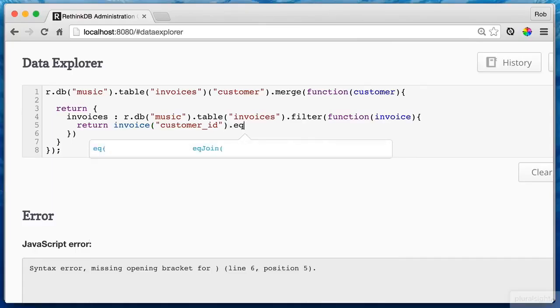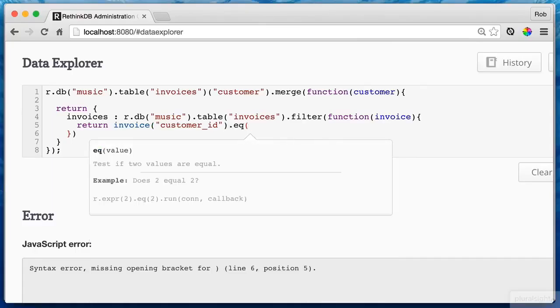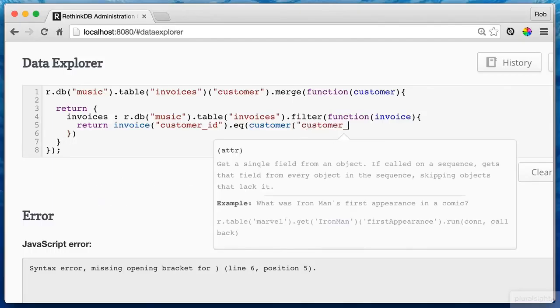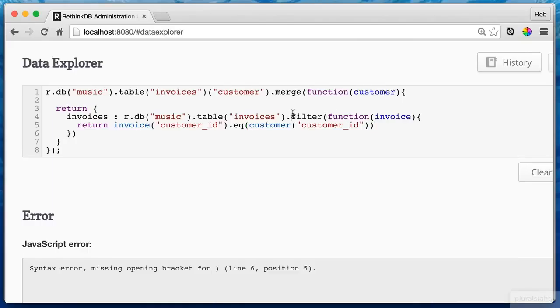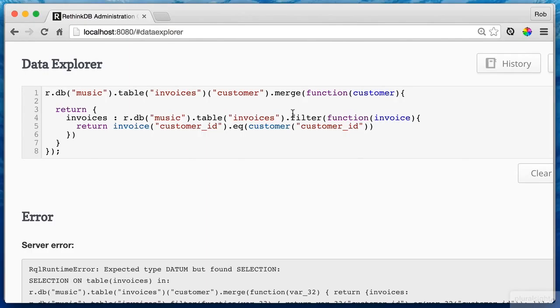I want to return all invoices with a customer ID equal to what? Well, I have a customer object that I can use, and I can specify the customer ID. What I'm doing here is effectively flipping around and inverting our document, which is something that is actually not terribly difficult to do with ReQL.